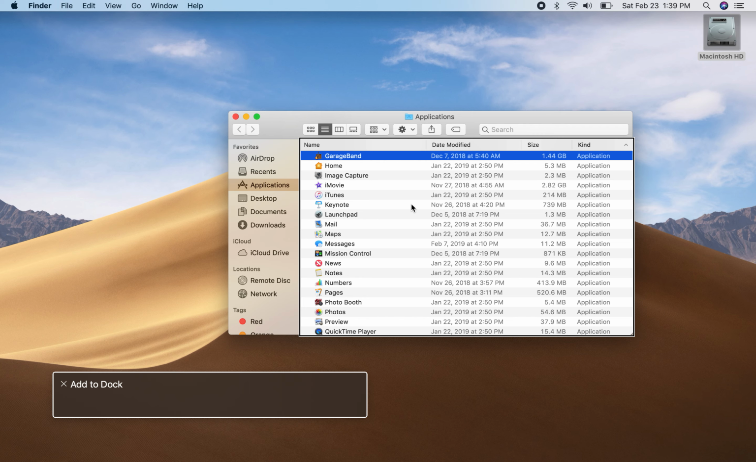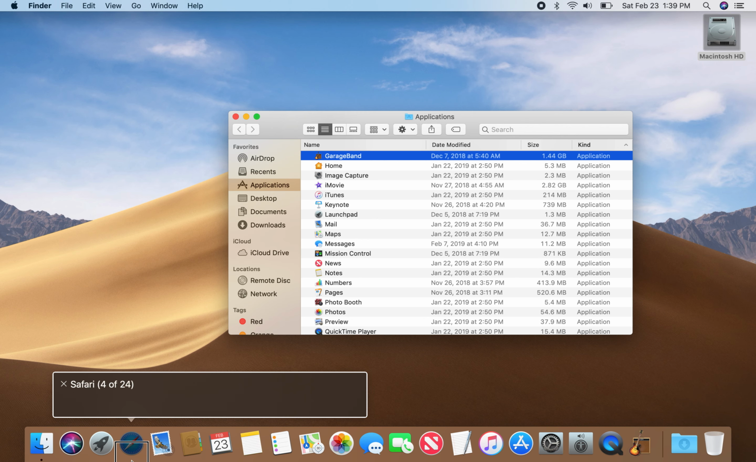So now if I went back into the dock. Dock. Safari 4 of 24. You probably heard last time I had 23 items. Now it's telling me I have 24. So if I go ahead and start typing, let's see. Mail, Safari 4 of 24. So if I start typing it in. GarageBand 21 of 24. There's GarageBand.